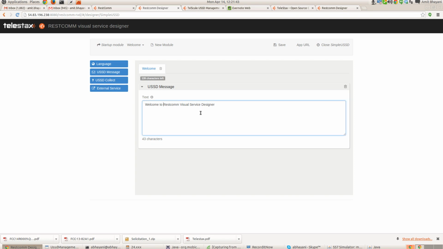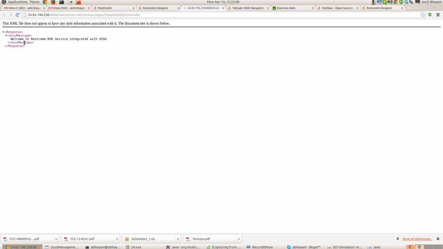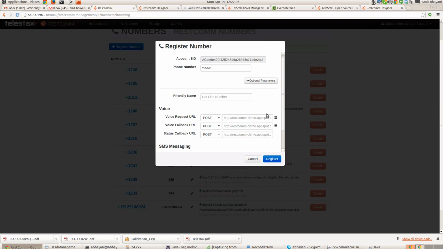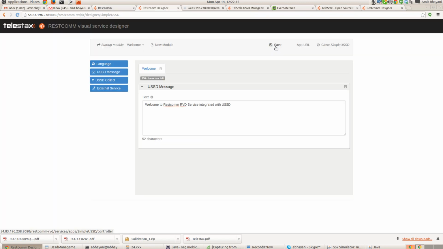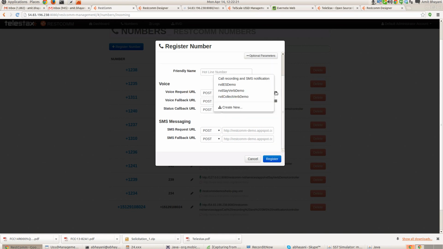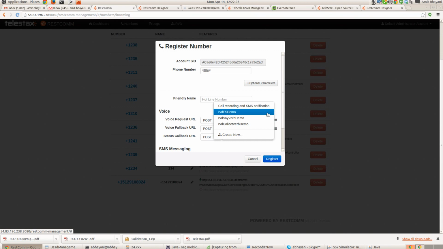We can make it as welcome to RestComm RVD, RestComm Visual Designer service integrated with USSD, right? And I will save this. So this is how the actual XML payload looks like. No problems, looks good. So we go back here and now we should be able to see our... okay. I saved this and... okay, it's not giving me an option.